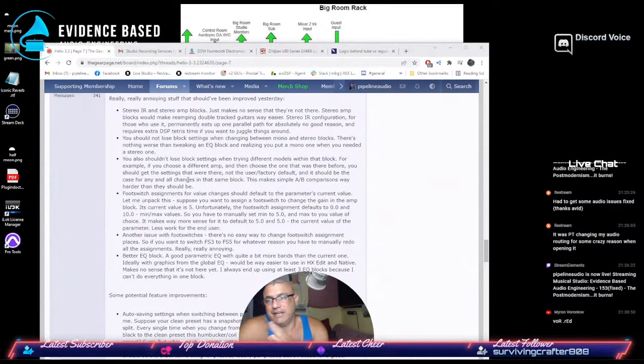Okay, so this kind of applies to anything. You should not lose block settings when changing between mono and stereo blocks. There's nothing worse than tweaking an EQ block and realizing you put a mono one when you needed a stereo one. And he didn't finish it, but I guess in this case, if you switched it to become a stereo one of the same EQ, it flips it back to the preset default for the plugin, the block or whatever.